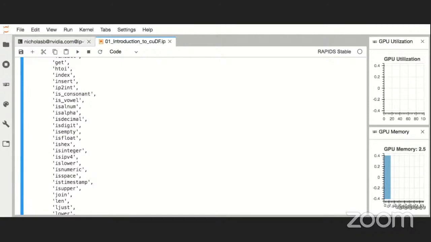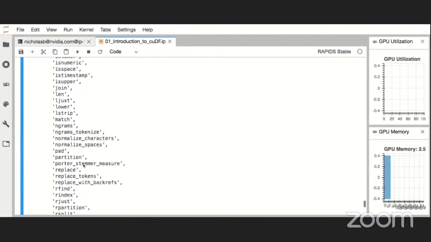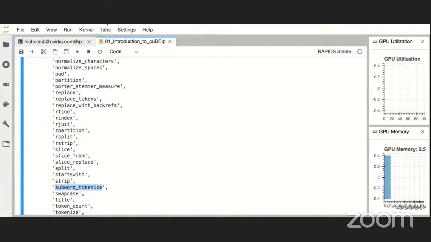Part of that is going to be also the introduction to cuXfilter and CLX. CLX, as Nick mentioned, has the subword tokenizer. The subword tokenizer is actually a function that was born within the CLX part of the RAPIDS ecosystem, and then ported to become a part of cuDF. What it does is, you can bring in your BERT trained model and use that model to tokenize the text that is held in a cuDF data frame.